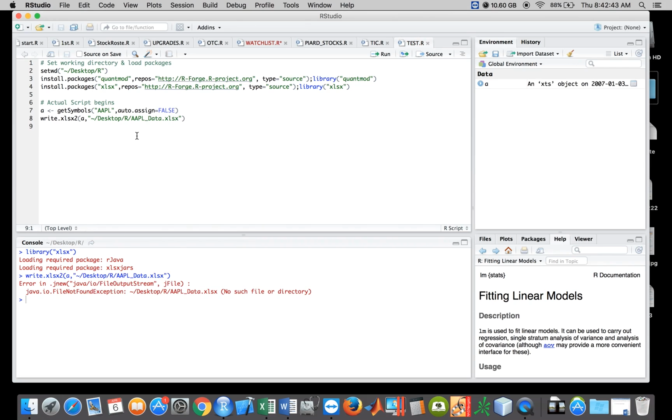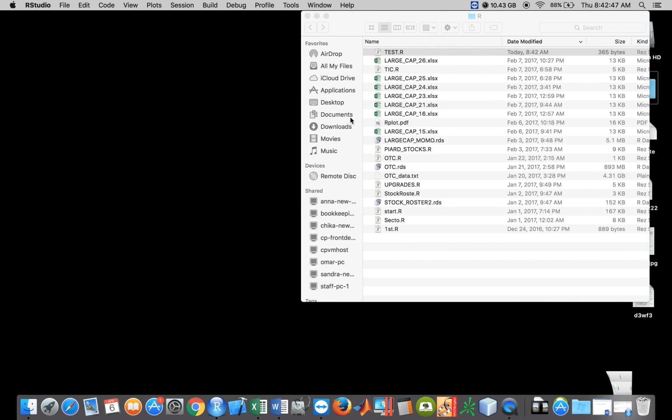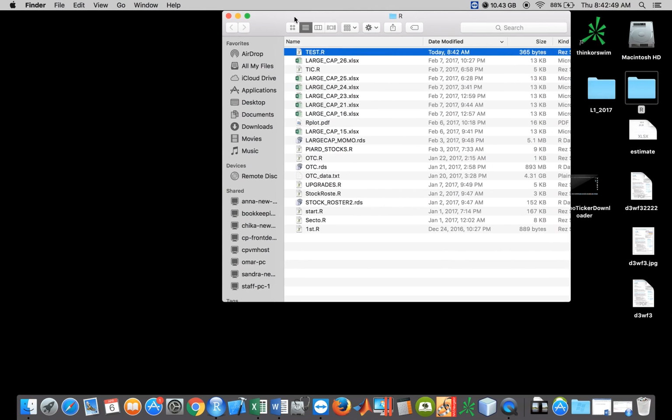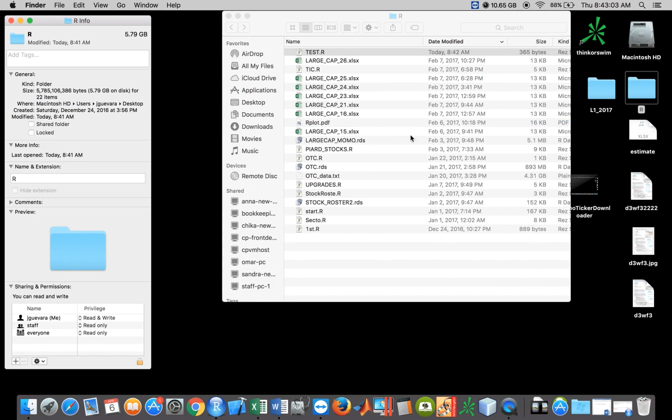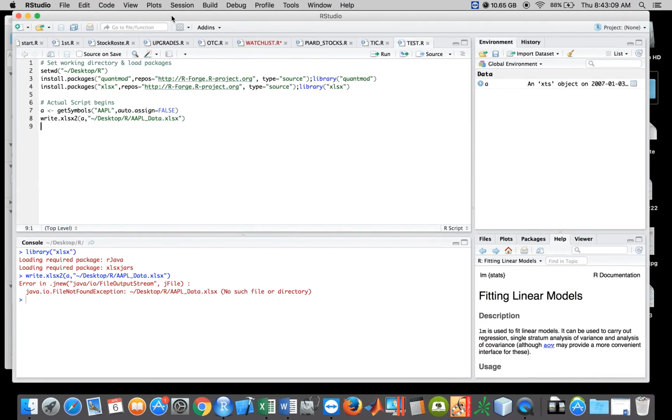It doesn't like it. It does not like it. Okay. Let's see. I always had this issue when writing it to the desktop. I think it wants me to specify the whole extension of the folder. So if you go to Get Info, you'll find where it's actually stored. I'm going to go ahead and write that out.